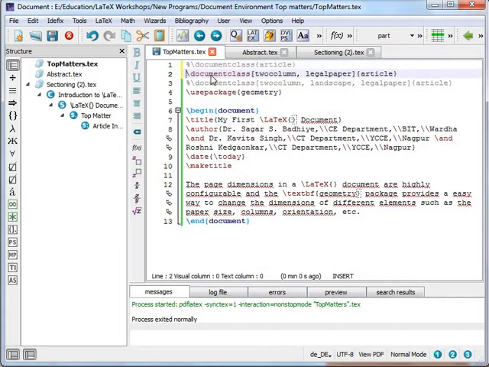The second line is now also specifying the document class, but hope you remember that within square brackets there was an optional part which was used to declare the different formatting of the pages or the document. So within square brackets I am now mentioning that the document should be a two-column document and it should make use of legal paper, right? So the size of the paper should be legal. The type of the document is still article.